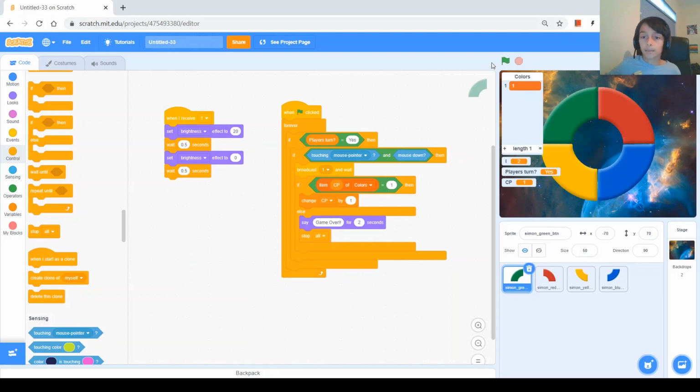So let's test it, and we're going to keep going until we get a 1. Okay, there we go, we got 1. And we want 1 because we've only coded in 1. So now let's click it, and we can see that's good because no message appeared, and CP turns into 2. So it changed CP by 1.